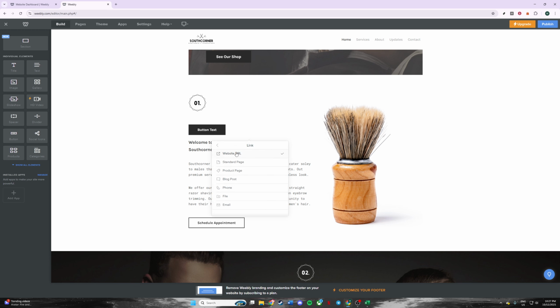These include linking to a page within your website, an external website, a post, a phone number for calls, or even a file for people to download. This flexibility allows your button to serve the exact function you need. For our tutorial, let's choose to link to a website URL. This is particularly useful if you're directing visitors to another site, such as a partner's website or an external article.